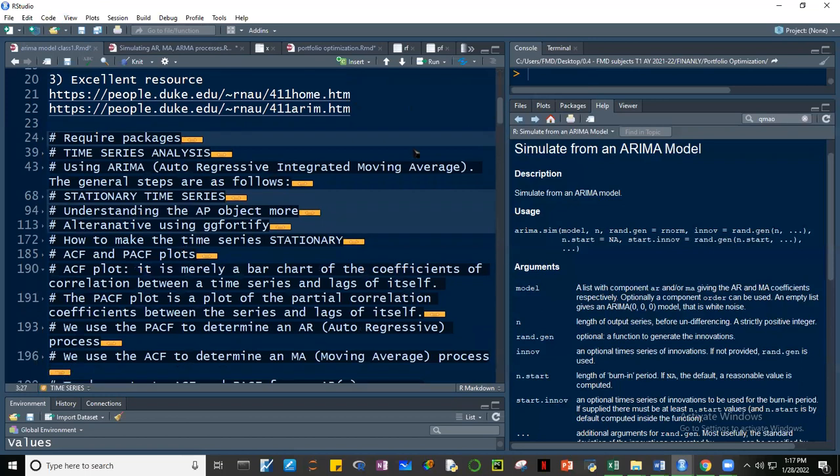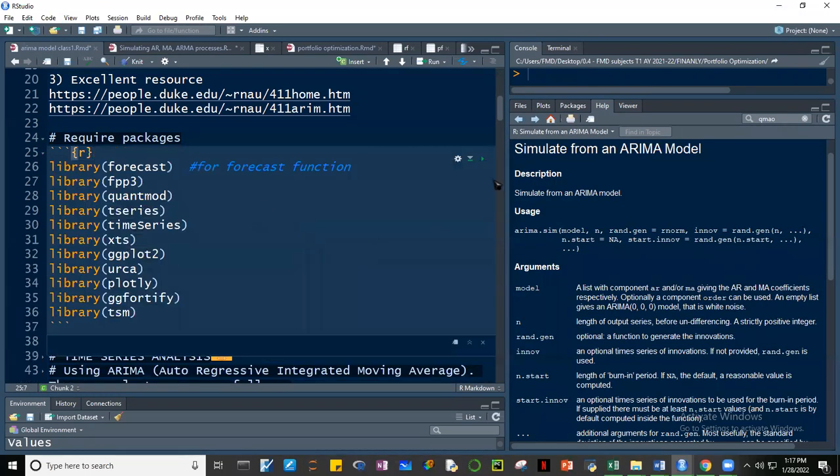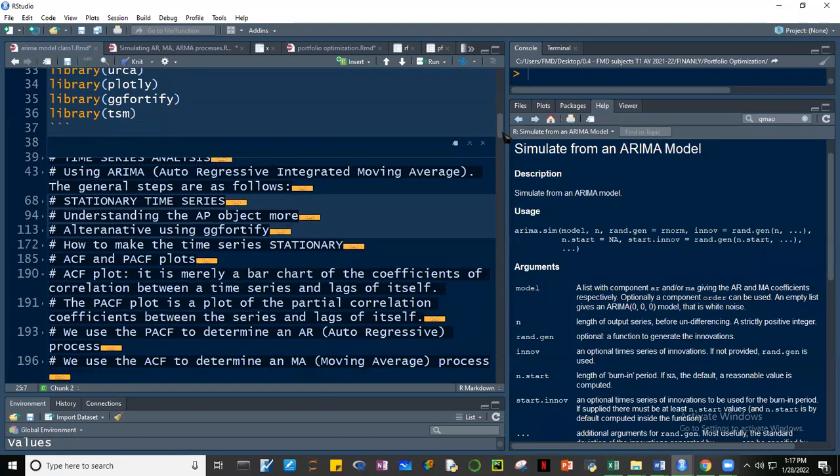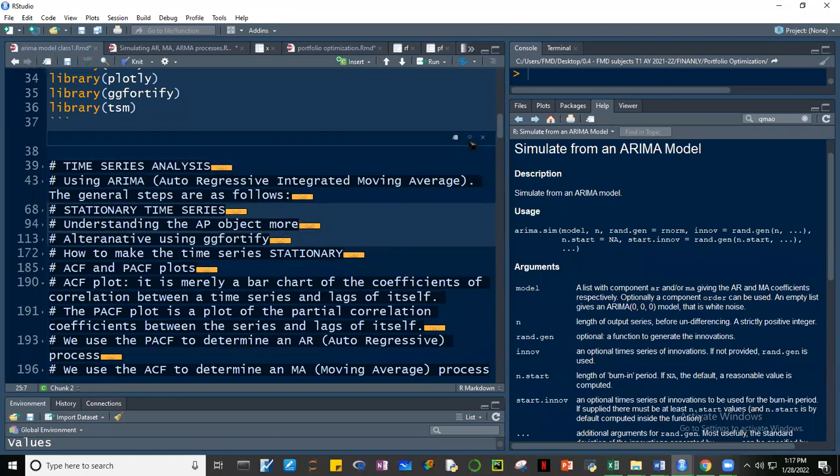Nakalimutan ko yung function dito, kasi nag-hide yung mga chunks. Paano nga ba yun? Expand. Not this one.